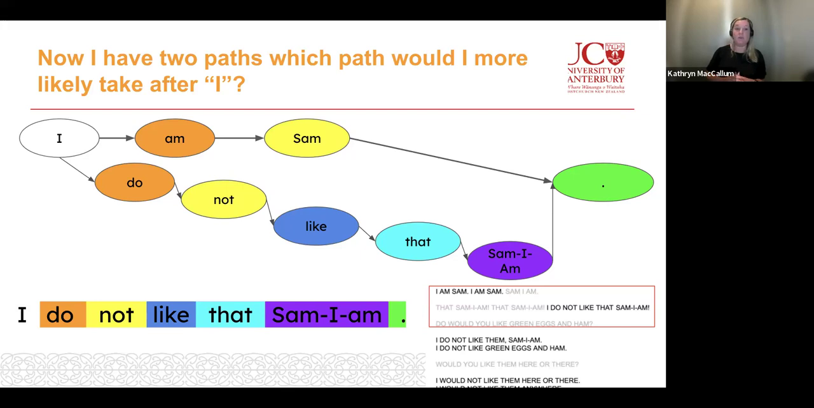It will be the first pathway. So I am Sam, because it's been seen twice as often as the others. What we've seen here is that the association has built, and it's stronger in that link. So we're more likely to see the likelihood of I am Sam.